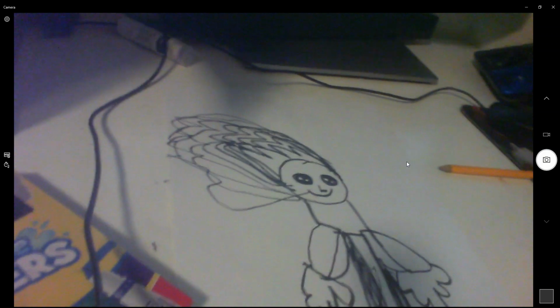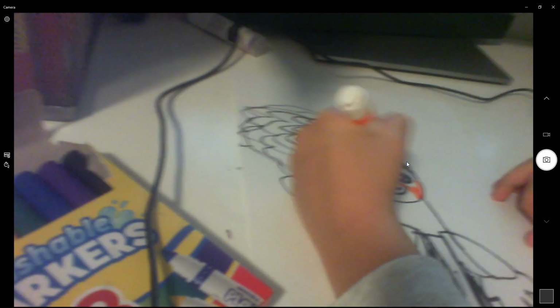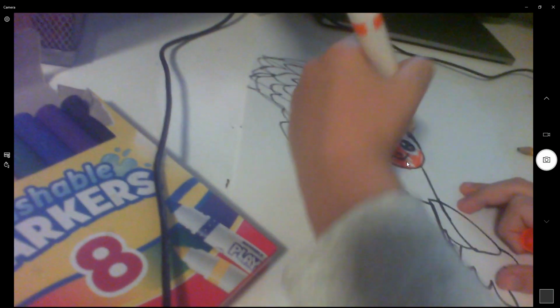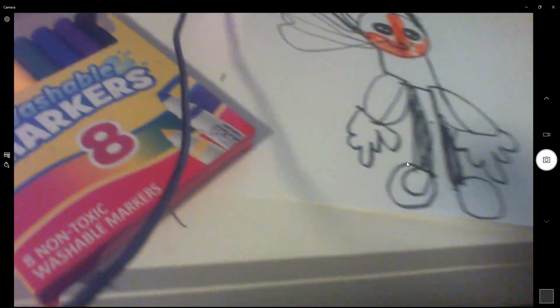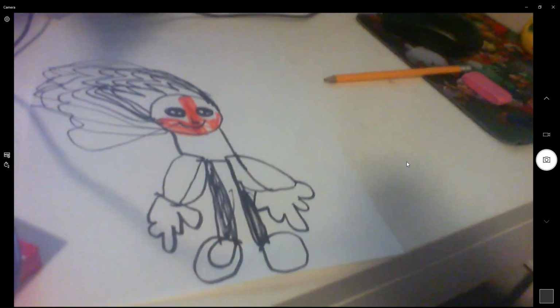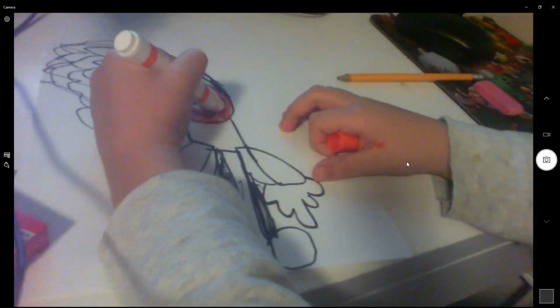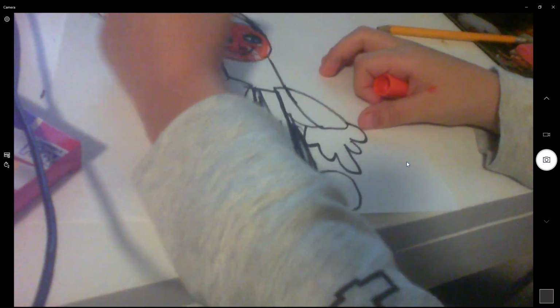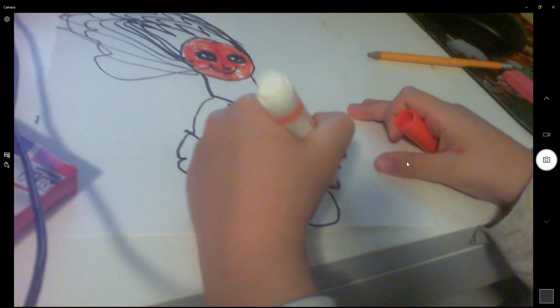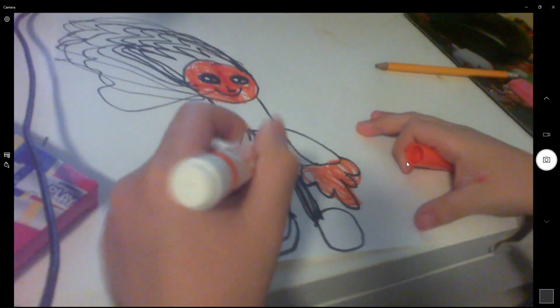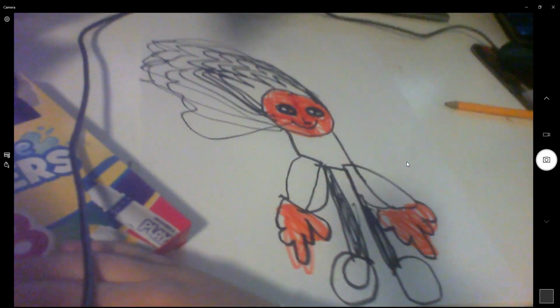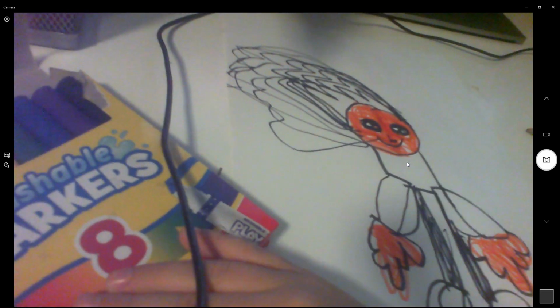Because I don't have a skin color, I'm taking orange. If you do have skin color, that's great. If you don't, you could use orange like me. Now, the hair, you can do black or brown. I'm gonna do it brown.